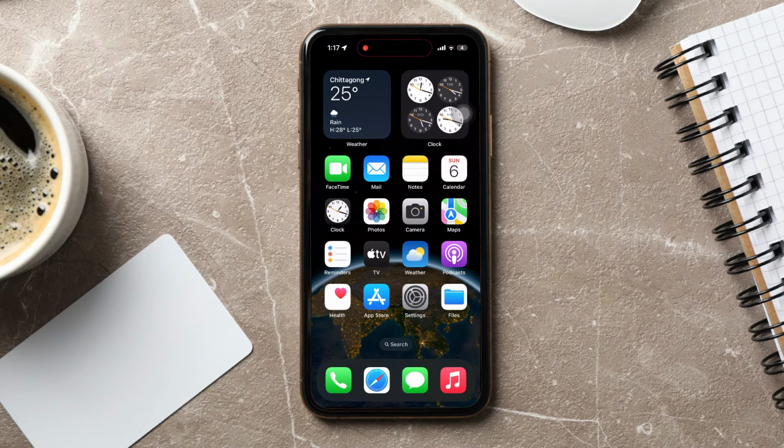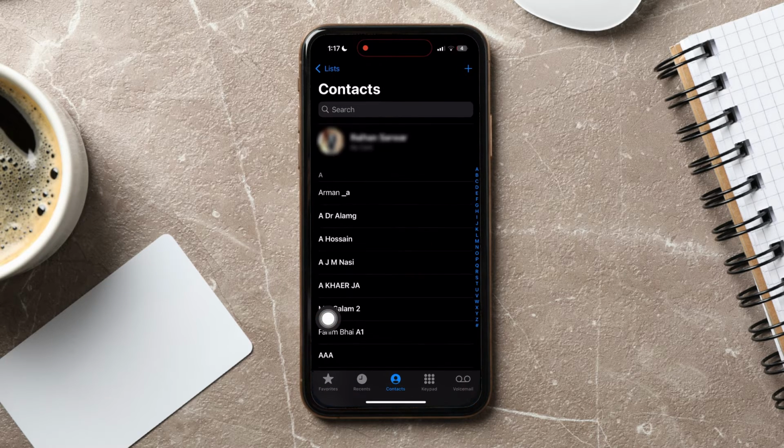How to update contact card on iPhone. To get started, first of all go ahead and open up the phone application on your device. This is your iPhone keypad.